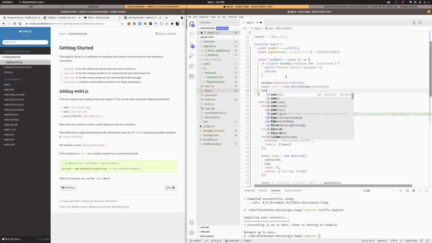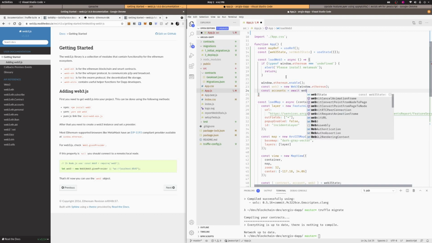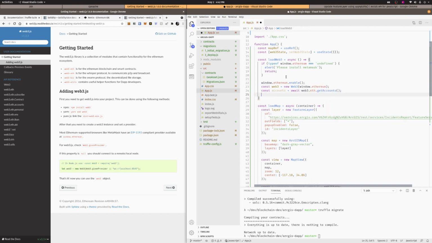So now I want to get the accounts that are on here. So const accounts is going to be equal to, and with Web3, all this stuff is promise based, so you can be using async await a lot. So I'm going to await web3.eth.getAccounts, like so. Now I have all the accounts listed, but really I only need the first one to interact with. So account equal to accounts[0].